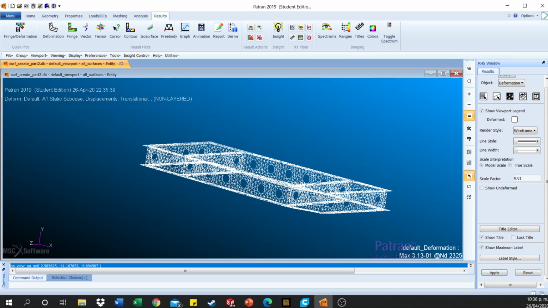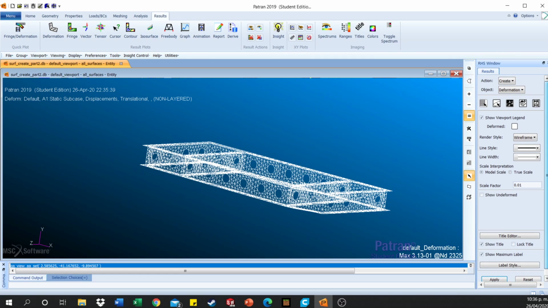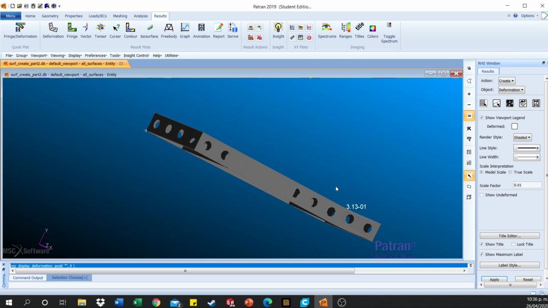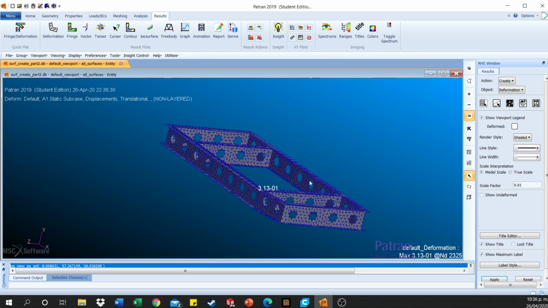We're gonna go here again in action, create deformation. We're gonna render the style as shaded. Wireframe, shaded, and apply, so you can see better, like a solid object. Now we want to see our stresses. So still here in results, we're gonna go to create and fringe.